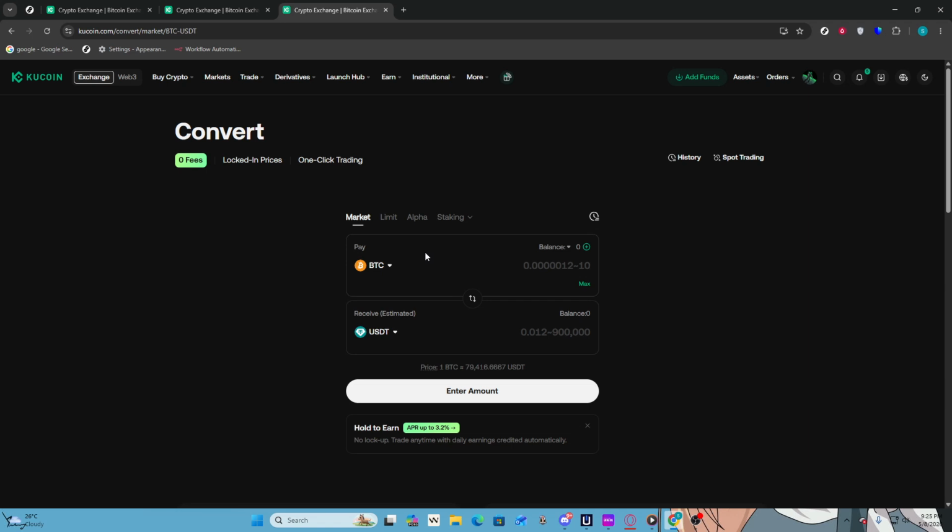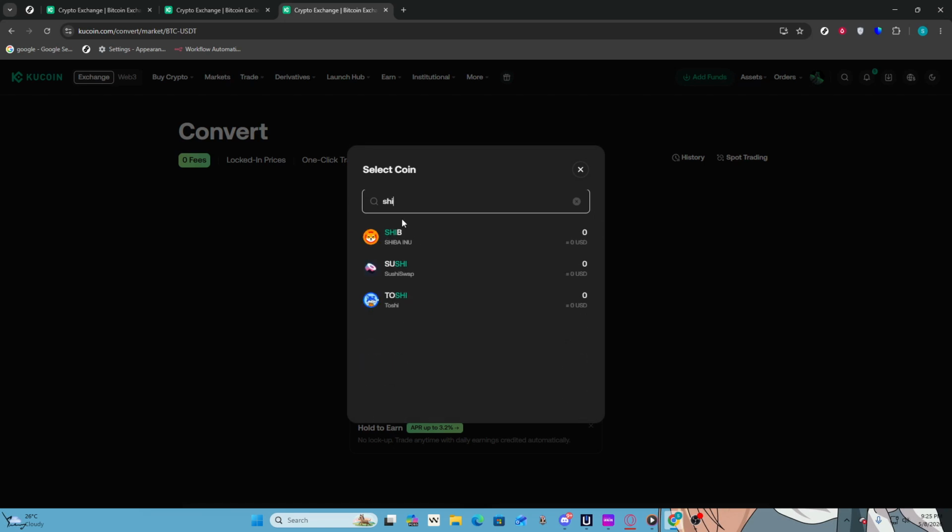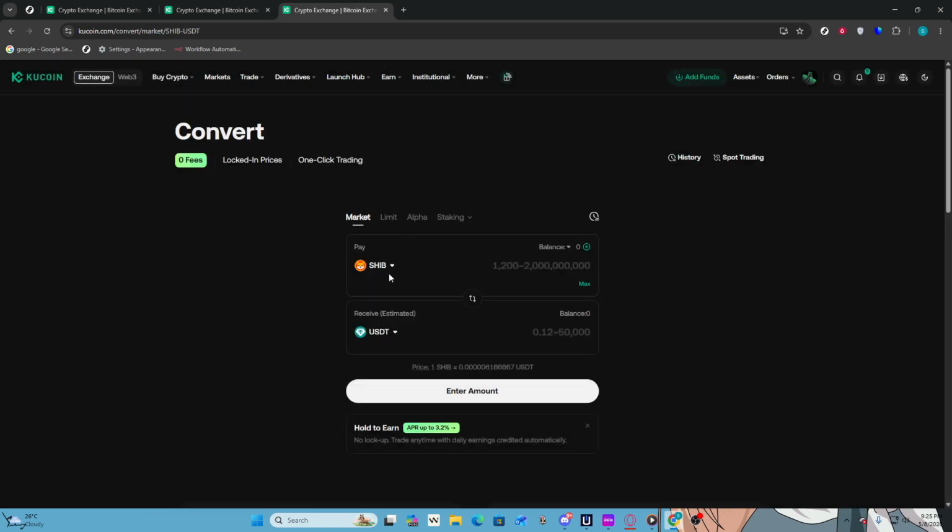You will see a new interface that allows you to select the coins you wish to convert. Now, click on select coin to choose Shiba Inu. A list of available cryptocurrencies will appear. Scroll through the list until you find Shiba Inu and click on it to select it as the currency you want to convert. Following that, you will see an option labeled Receive Estimated.